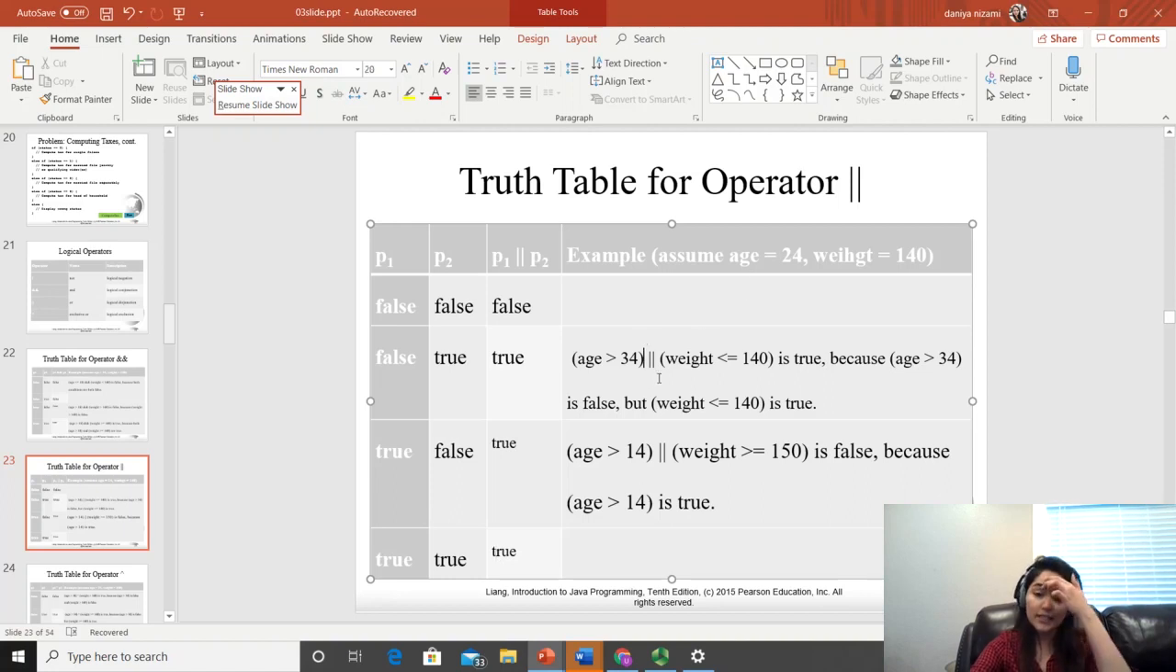So here are some expressions from a programming point of view. Again, your age is 24, weight is 140. Is age greater than 34, which is false. But it doesn't mean we can just print false, like in the AND operator. When we have OR, it means check the other side. Is weight less than or equal to 140, which is true.